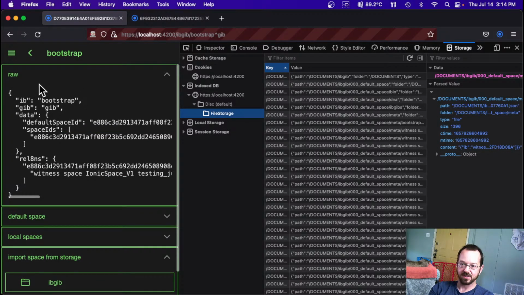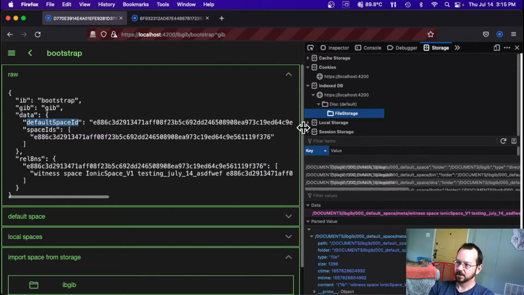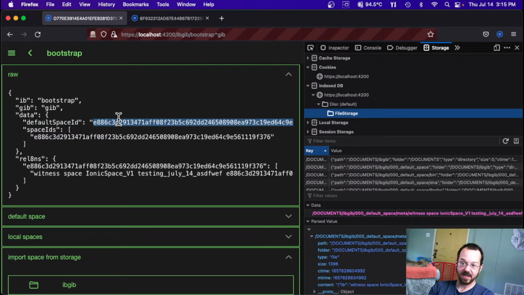So when the application starts up, how does it know what space to look at? When your computer boots up, how does it bootstrap itself to point to your C drive or whatever your local hard drive is? I'm not a real expert in that, but eventually you can mount these spaces. So that's essentially what we're doing here, is that we have a local space. The default space ID is like, what space are we using right now? Right? So this is the space ID, not the gib, not anything.